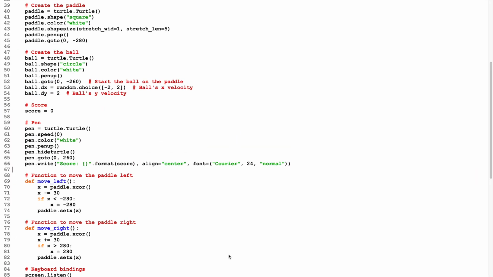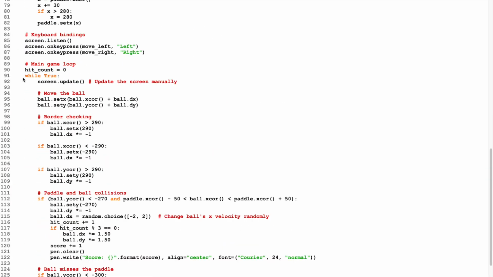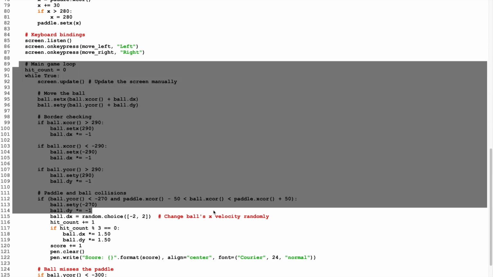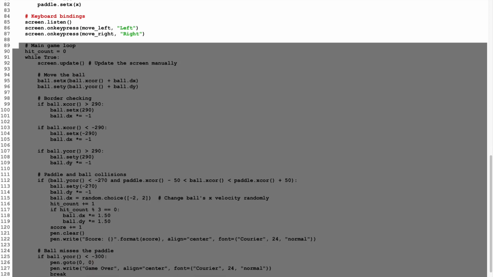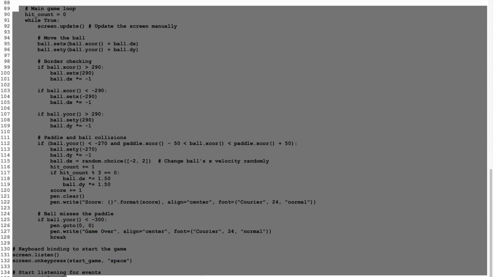So just going back into Python, we're now at line 89 and we're into the main body, the main game loop. Remember, it's 135 lines of code. So we've just got the main game loop to sort out, and then we're going to bind everything together at the bottom and play the main game.